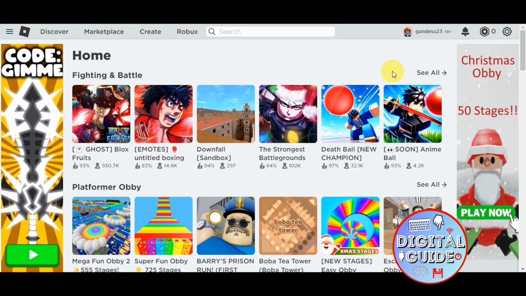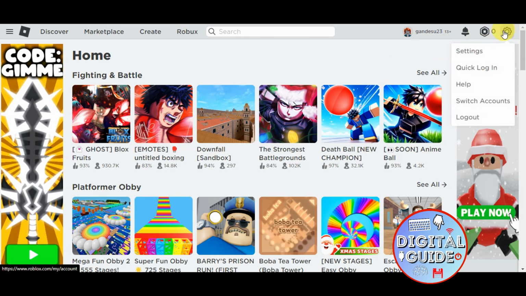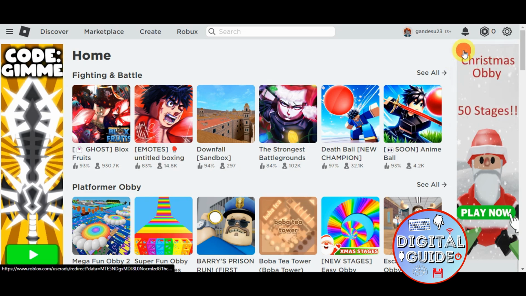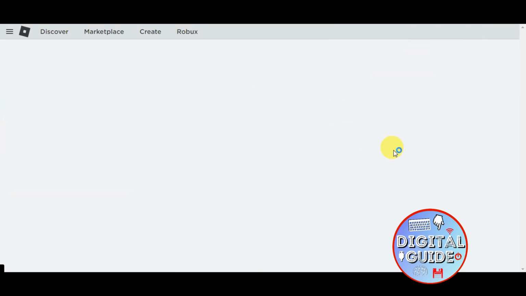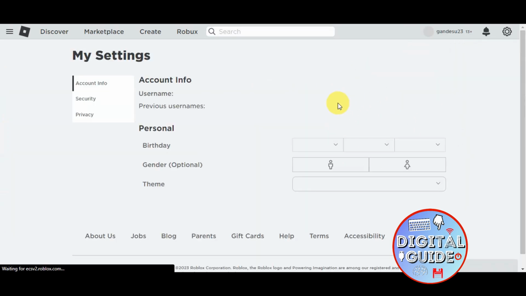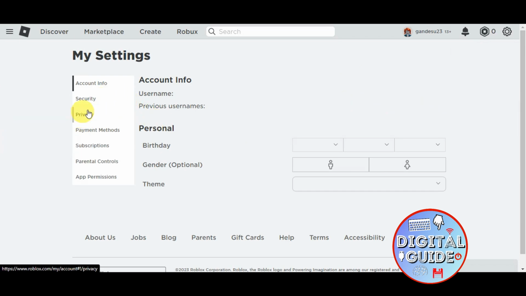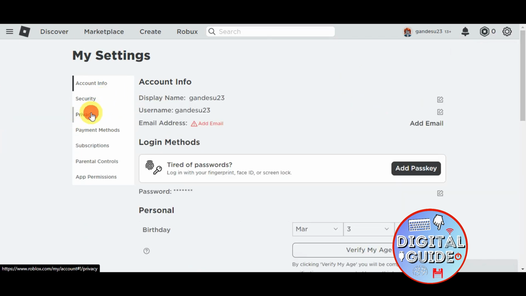Now once you're already in here, we need to head to the settings. Click on this icon, click on settings right after, and then you should be able to see the settings page. So I'll just wait for this one. Once you're already in here, you need to head to the privacy settings.